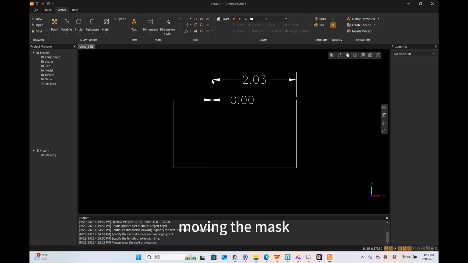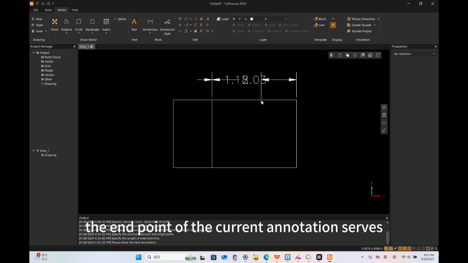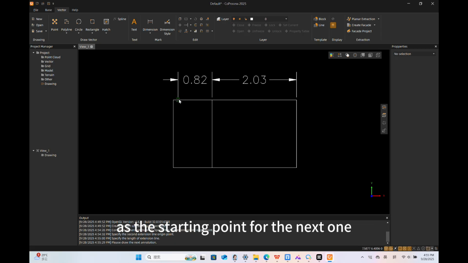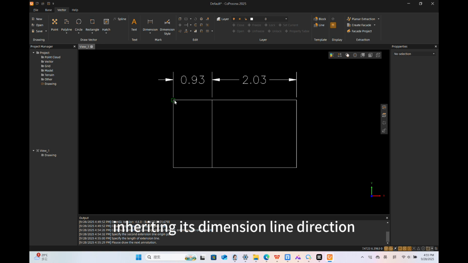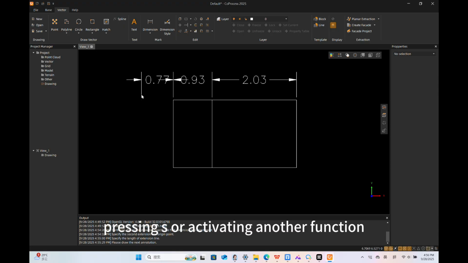After clicking, moving the mouse displays a preview for the next alignment annotation. The endpoint of the current annotation serves as the starting point for the next one, inheriting its dimension line direction and dimension line length. Pressing S or activating another function exits alignment annotation drawing, retaining the completed annotations.